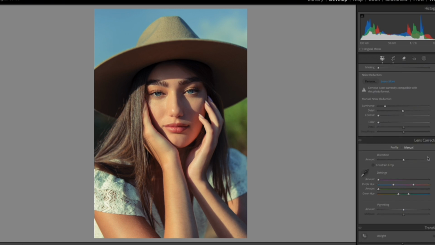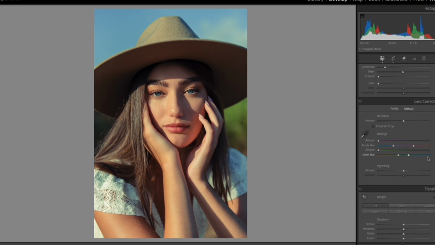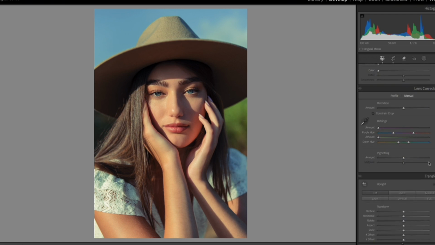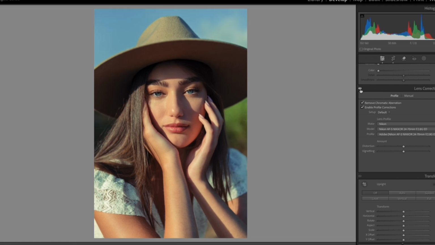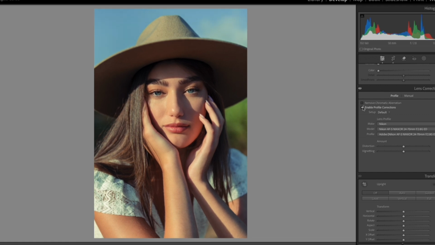Lens corrections, fixing distortions. Every lens introduces some distortion, whether it's a slight curve from wide-angle lenses or vignetting from older glass. That's where the lens corrections panel comes in. Lightroom can automatically detect your lens and apply the appropriate profile to correct barrel distortions, curved lines, and vignetting, darkened edges.